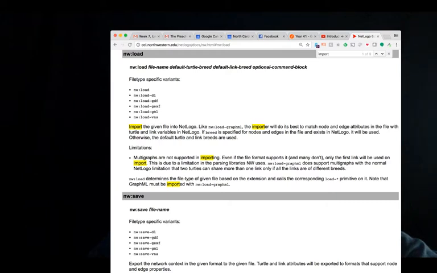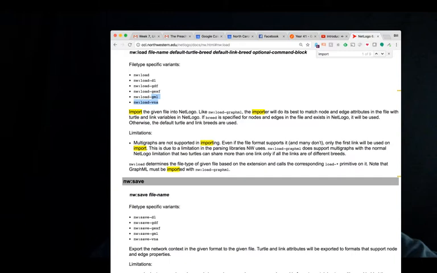There's some file type specific variants. If you have a file of GDF or GXF or GML, it will load those appropriately. It takes some arguments: the file name, the default turtle breed, the default link breed, and some additional commands. Anyways, multigraphs, by the way, are not supported in NetLogo in importing. They are supported, they're just not supported in importing. So it's just going to assume every graph is one file.